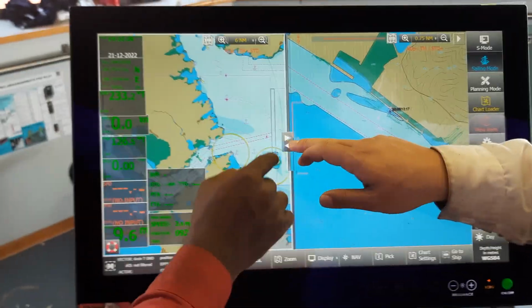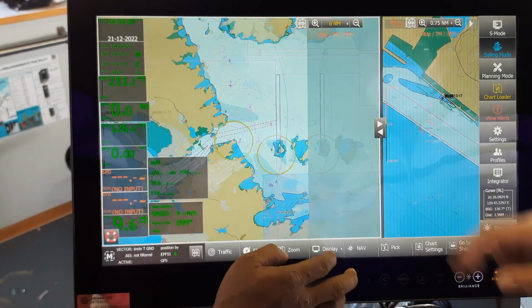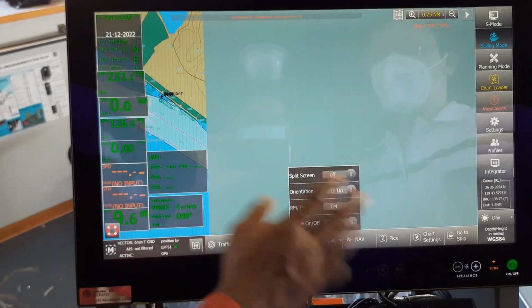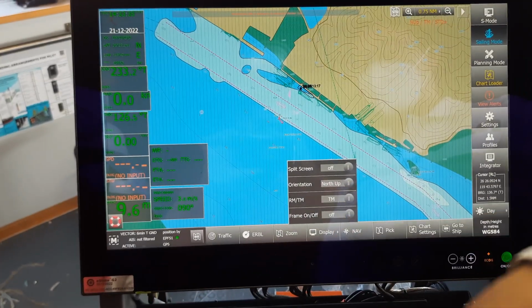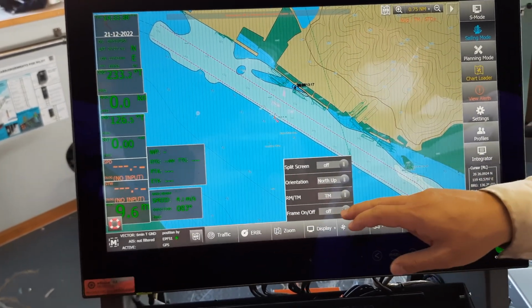And if you don't want, just remove this. Also, you can change the size of the screen. And in display, just off. It's head up, true mode. What is this frame?